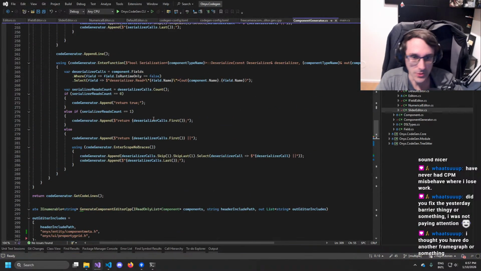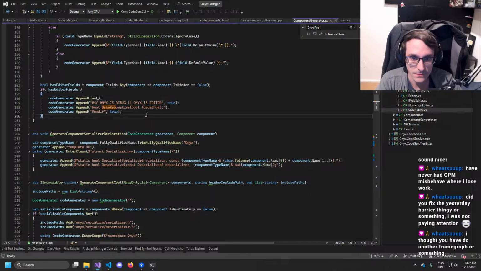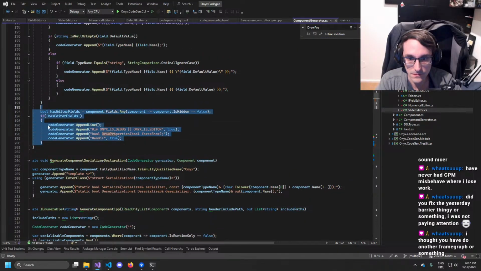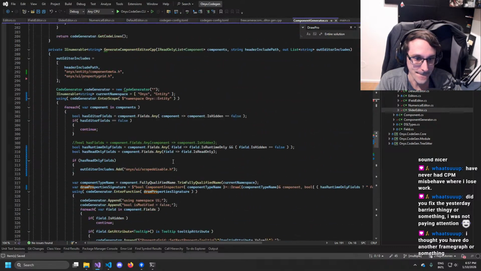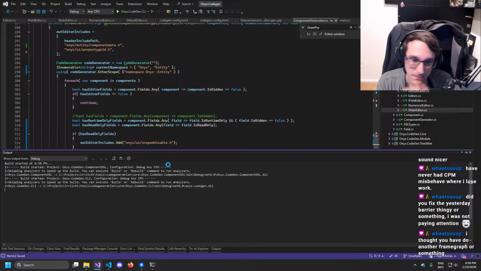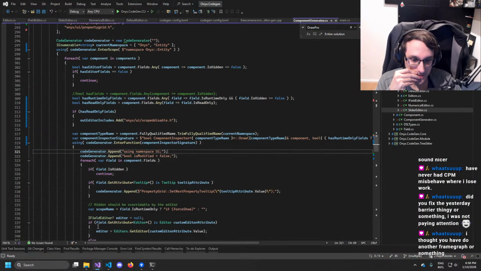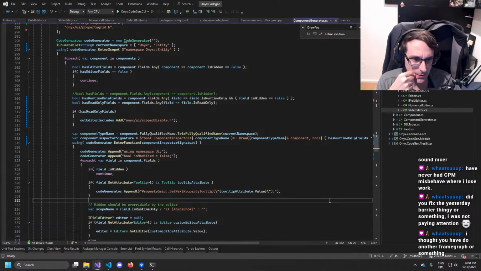That's this. Oh, and one more thing. Draw properties. This goes away. Component inspector. All right. Oh wait, that doesn't actually make sense. Oh no, it's fine. Yeah, so, fine.